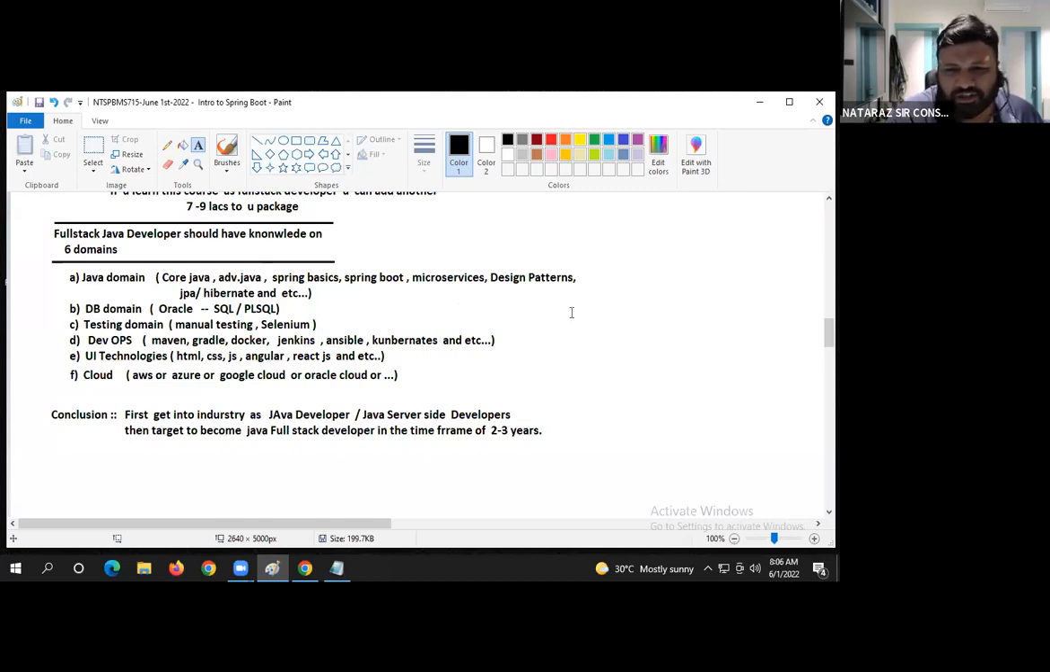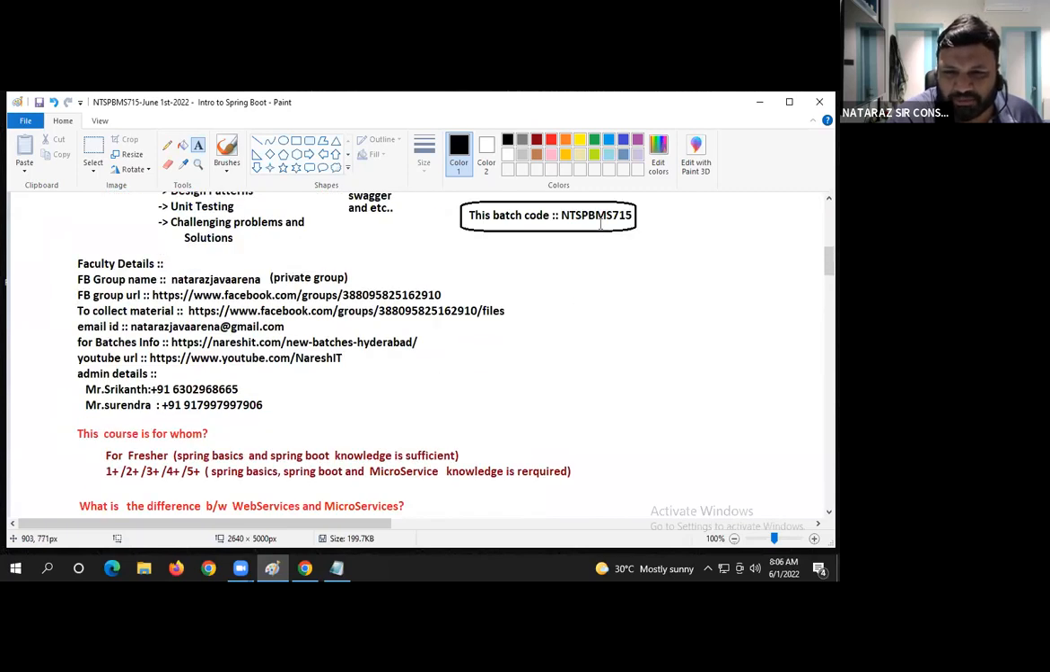Right. Can you share this batch code? NTSP 715. That is your batch code. Microservices are required for 1 plus, 2 plus, 3 plus, 4 plus years of experience, because most of the modern and complex projects are microservice architecture projects, guys. Right. Fine.